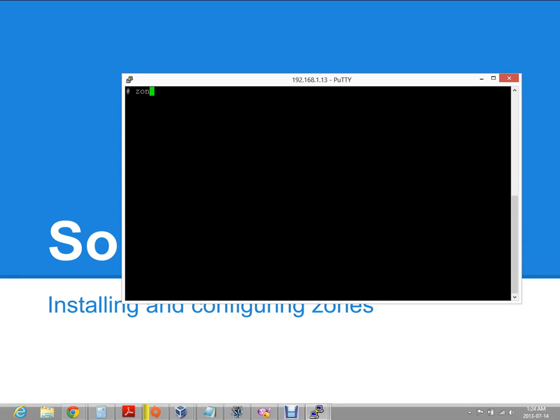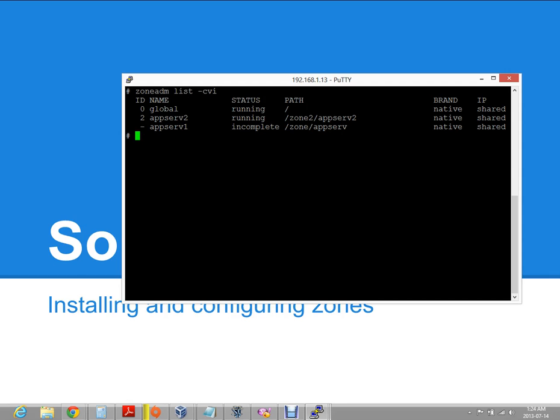One of the things I would do is type zoneadm list just to see what we have. And again, I'm using CDE just so that I can see everything. And it looks like, oh wow, we currently have two non-global zones, AppServe1 and AppServe2. One is running and one is incomplete. I'm going to create a new one.